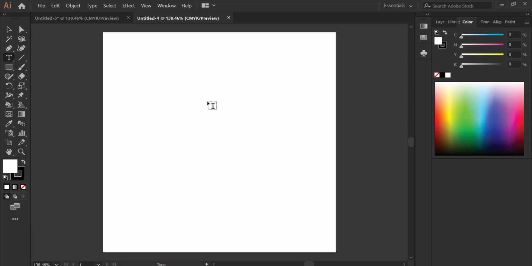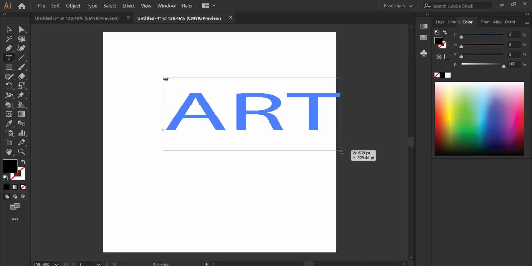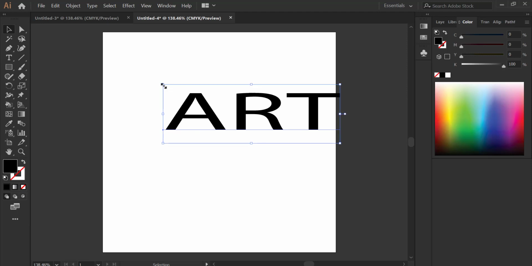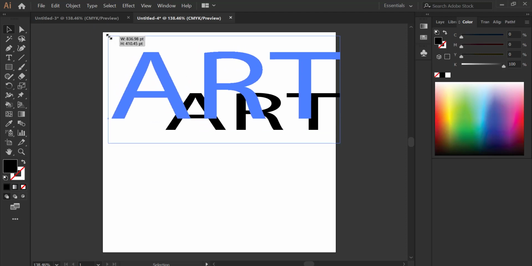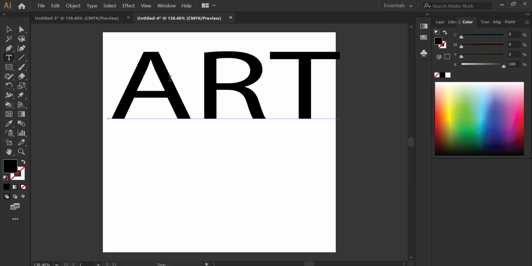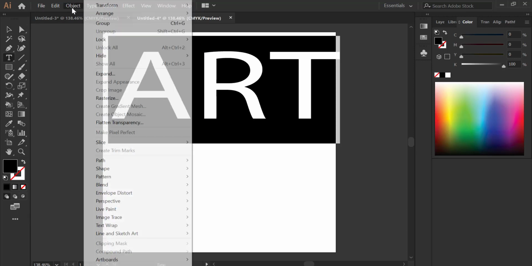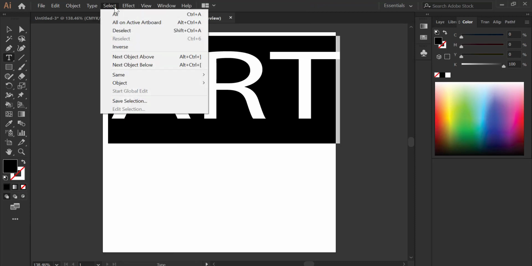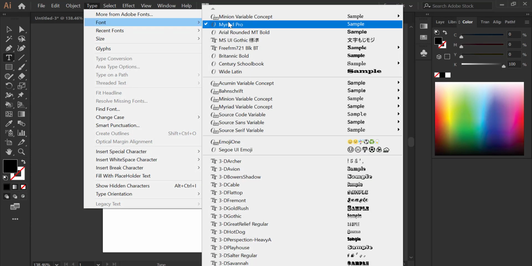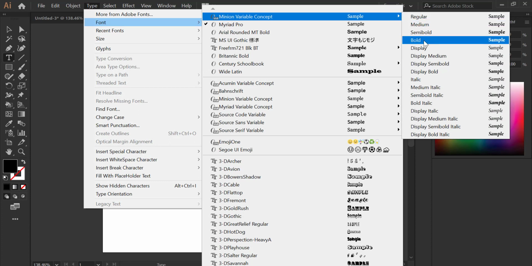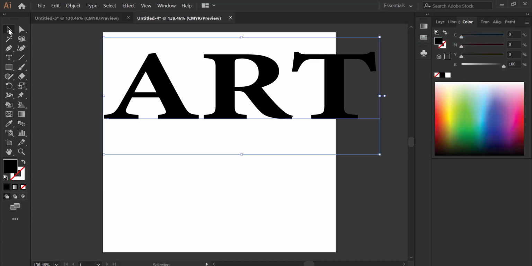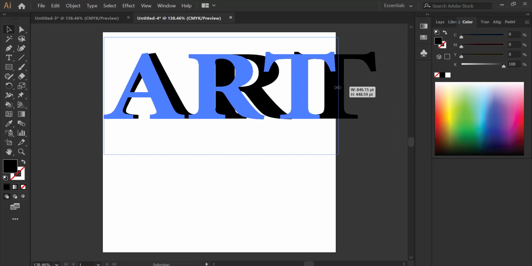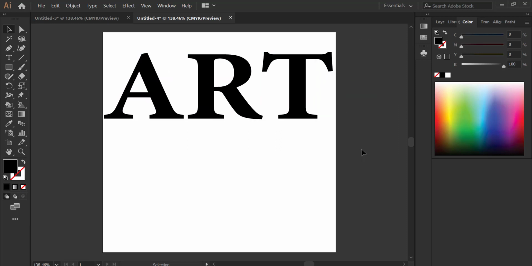So I will add text here like art. I will increase its size by pressing the control key and select it. I will change the font here. So here I will use this font with the bold. I will reduce its size. Now it's good.